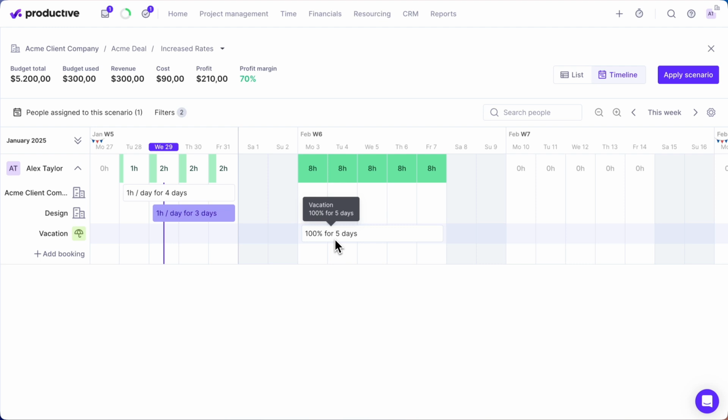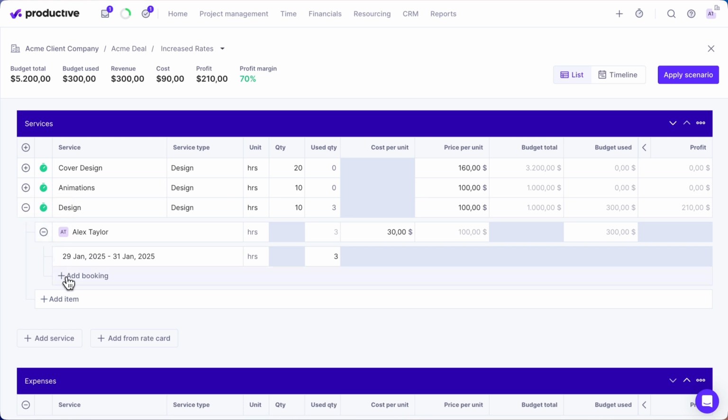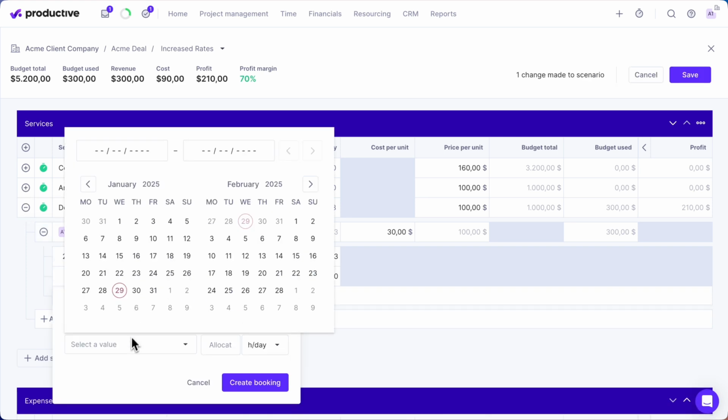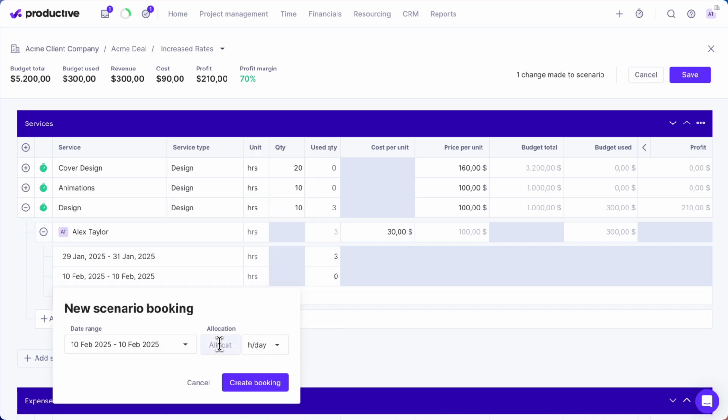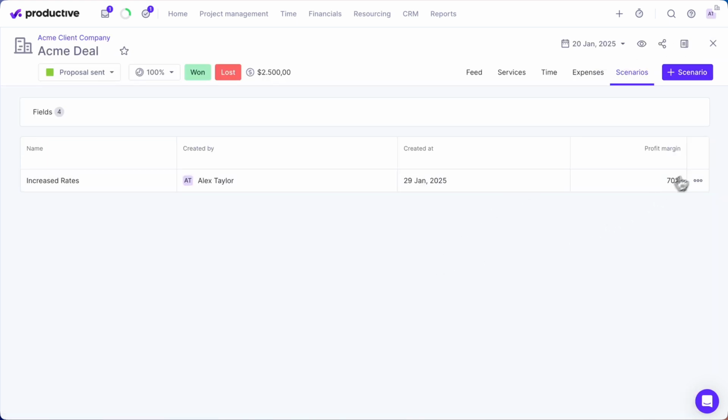The timeline also highlights live data from the resource planner, making planning ahead easier. As you adjust bookings, the allocated hours update in real time and are reflected in the list view. To add bookings directly in the list view, click the plus sign next to a teammate and select Add Booking to enter the data.